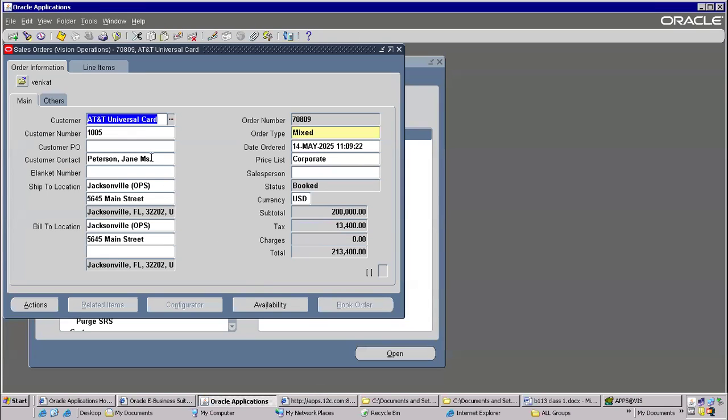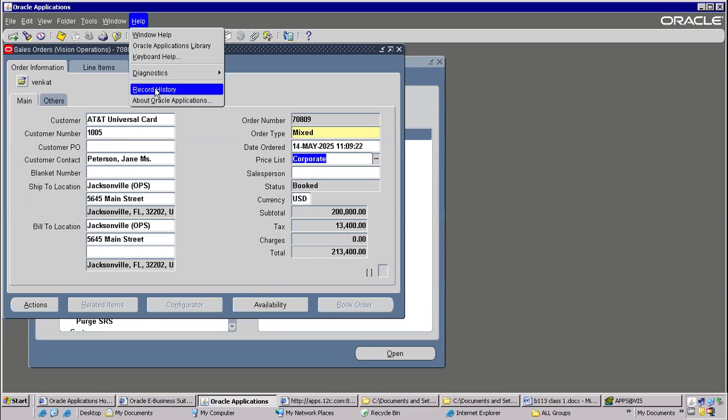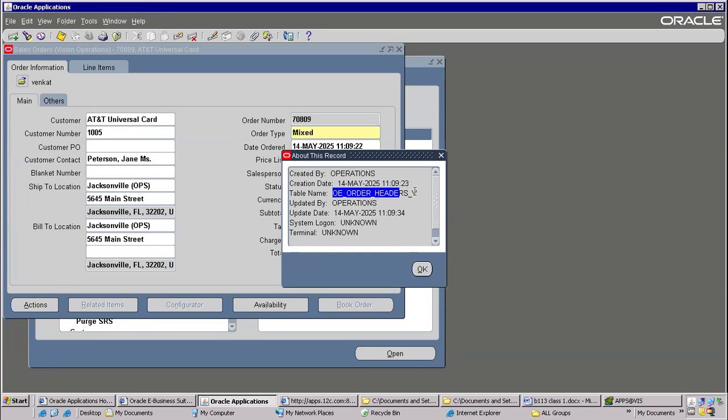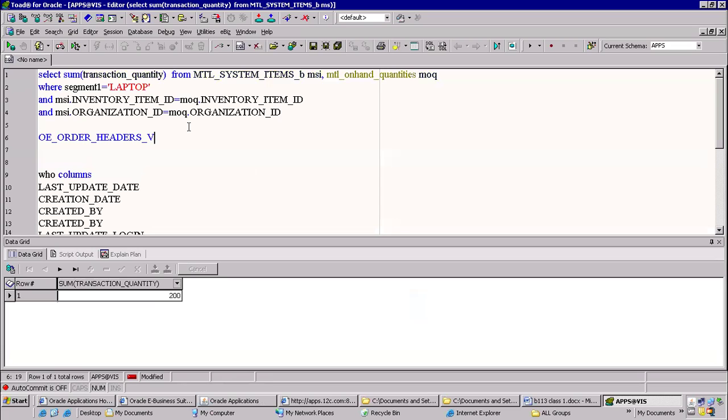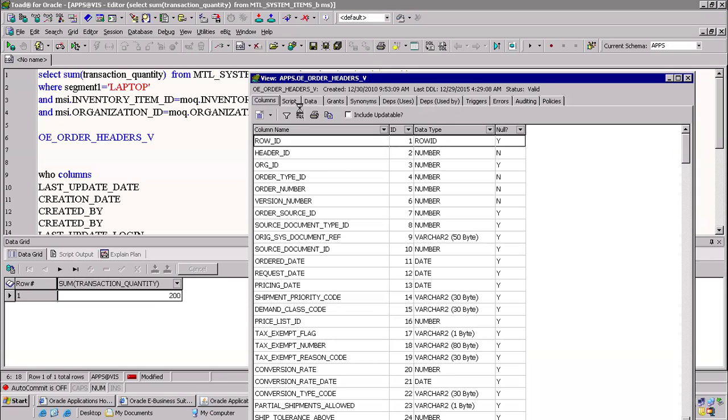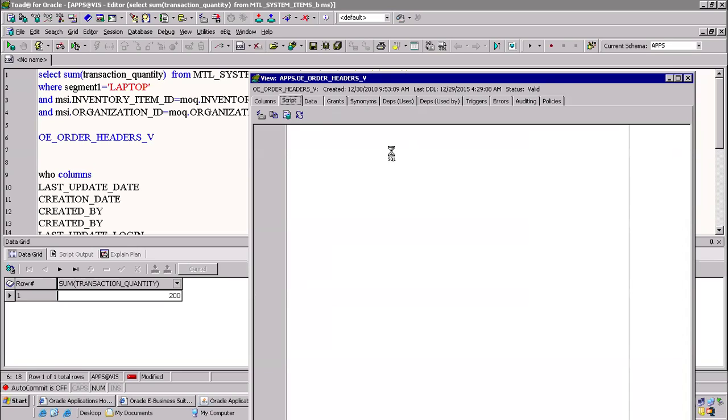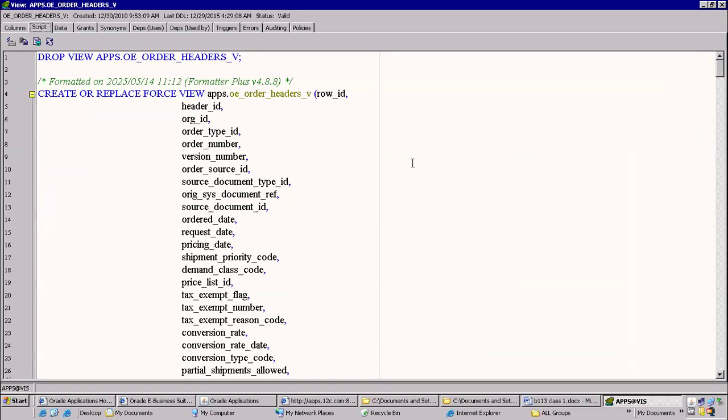Other points are here. Actually, this customer will be stored in one table, ship to location in another table, price list in another table, kind of thing. If you want to know all the tables behind, there is one view here. This view, OE orders V, V means view. Go to Tools, then F4, script here. These are all predefined views. Customer number, if you want to find out.